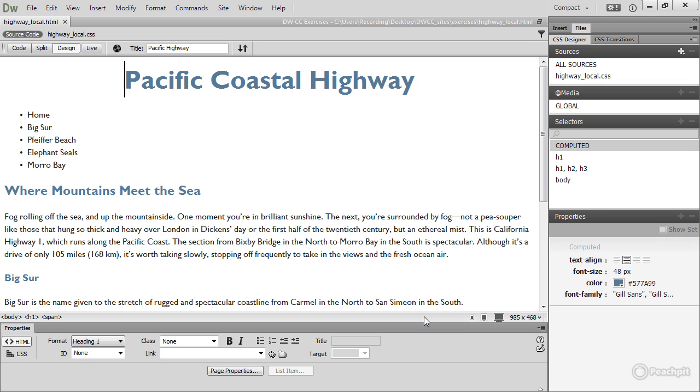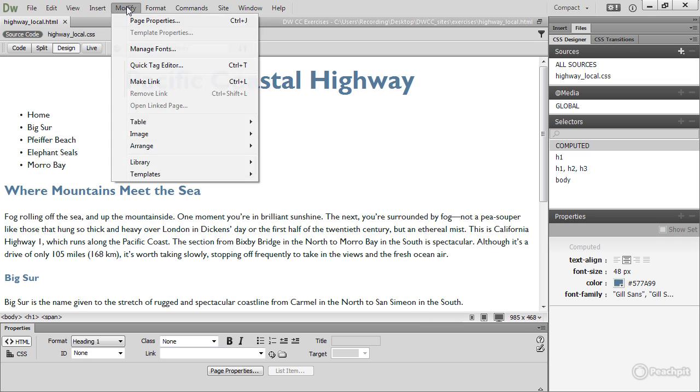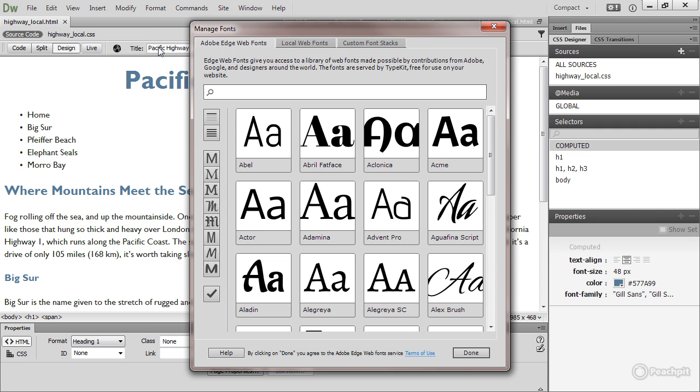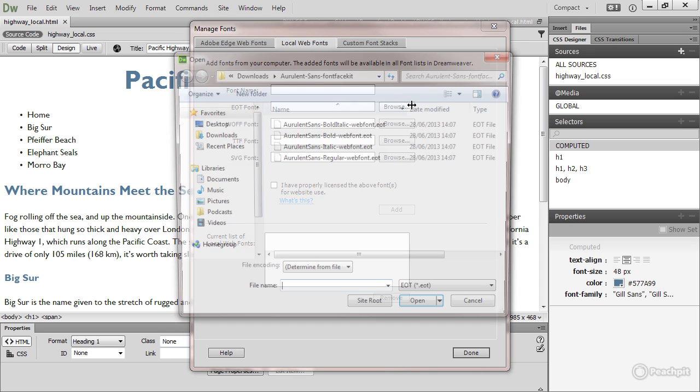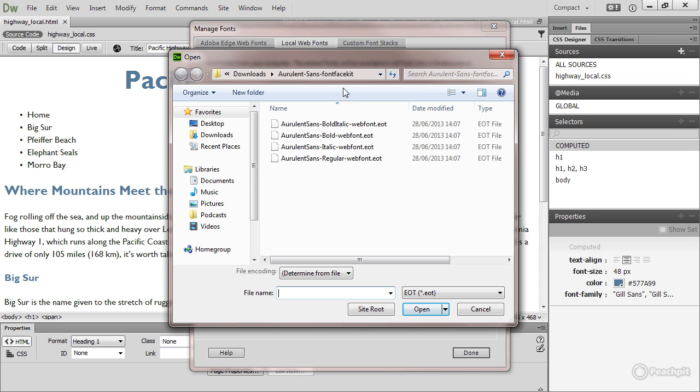To install a local web font, you need to go to the Modify menu and select Manage Fonts. Then select the second tab, Local Web Fonts. You don't need to fill in the font name, that will be done automatically. All you need to do is to click one of these Browse buttons alongside one of the formats that you know you've got. Well, we've got all 4 formats, so I'm going to select EOT font, click Browse, and I've already gone to the Ireland Sans FontFace Kit folder, and there are 4 different files there for bold, italic, and regular. I'm going to select bold and then click Open.